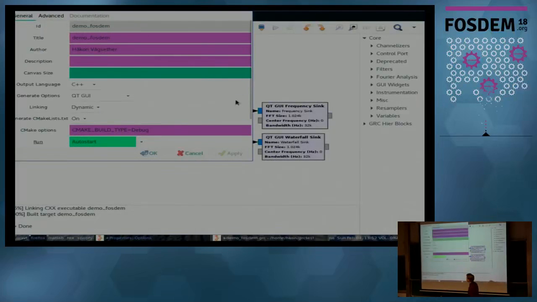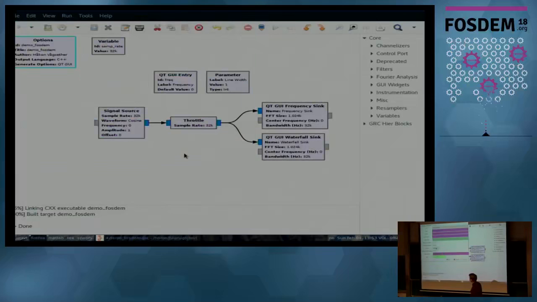So if you double-click that, here you see the options block. This is where you put all the options that are specific for the flow graph globally. And you can see here C++ is an option. That was just Python before. So you can choose C++. You can disable the CMake lists generation. If you have your own CMake files, you can use that. You can also pass options to the CMake. And you can choose between dynamic and static linking.